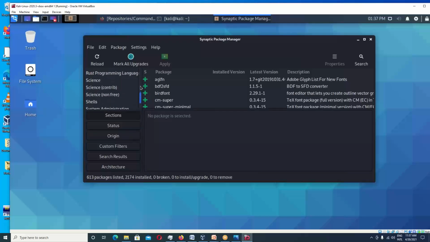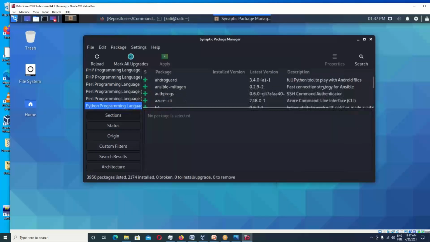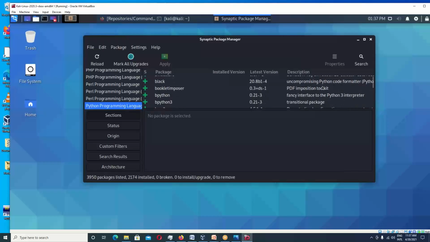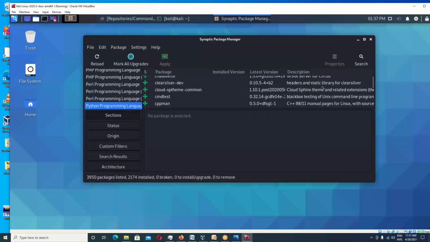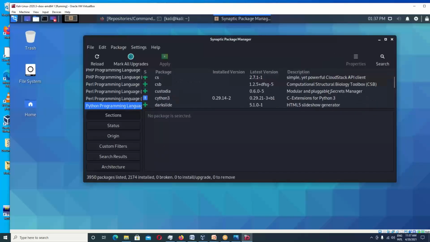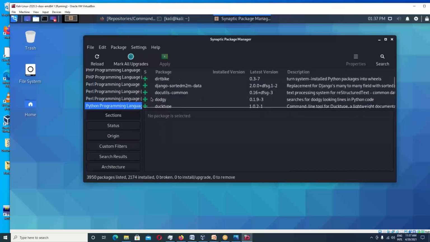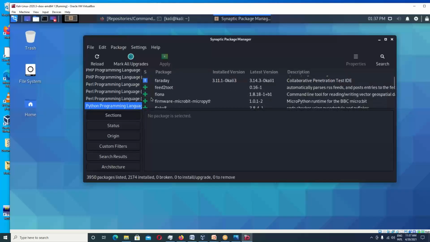And then, of course, if you wanted something from here, say, for instance, let's go to Python programming language. Let's try that. Okay, here's some of the choices. Lots of tools, with descriptions over here. Let's see what tools they have. Here's Faraday, the Collaborative Penetration Test IDE.